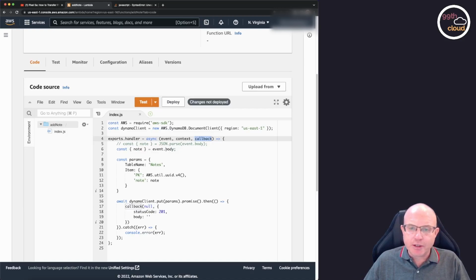So we pass a new node, and the value of this node will be passed through event.body. And then I will create these parameters. The first one is the table name. We need to specify into which table the node is being added. We have created the nodes table previously in DynamoDB.